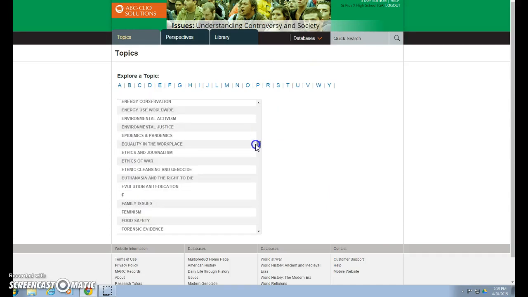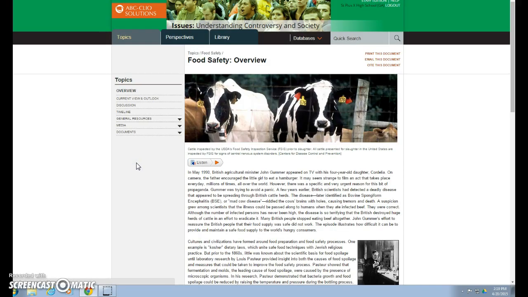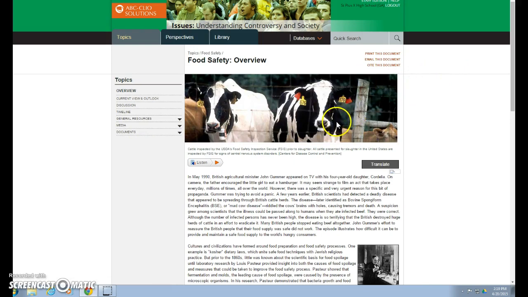So you can come up here. I think there's factory farming again. Oh, nope. There's one like on food safety. Click it and you're going to see the same kind of stuff that you've seen in the past, an overview article, but now you're going to look for your general resources here and different documents this way.